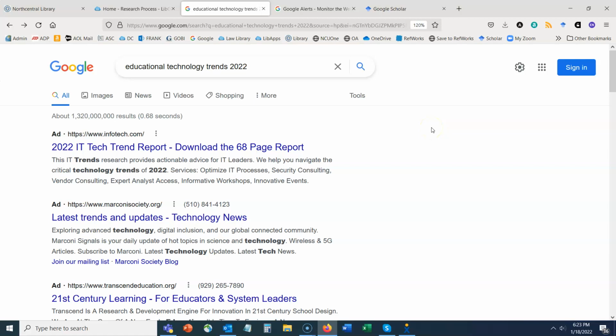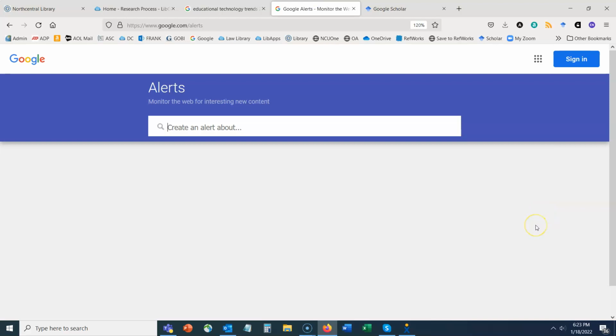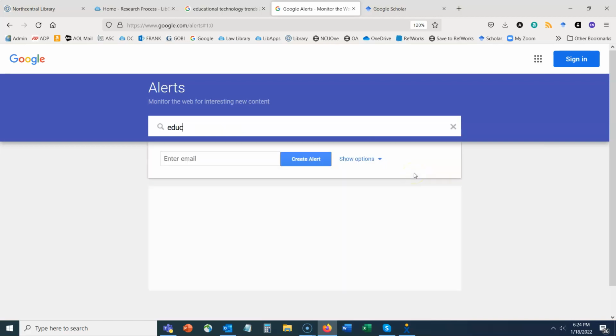We're going to stay outside of the library for our next technique, and that is to use Google Alerts. So that website is just www.google.com/alerts, or if you just Googled the word alert, this should be your first hit. So Google Alerts allows you to get emails when new results for a topic show up in a Google search. So if we're sticking with educational technology, we could type that in.